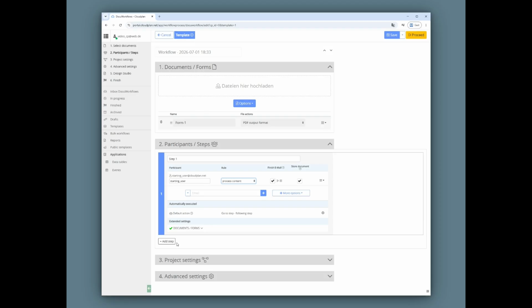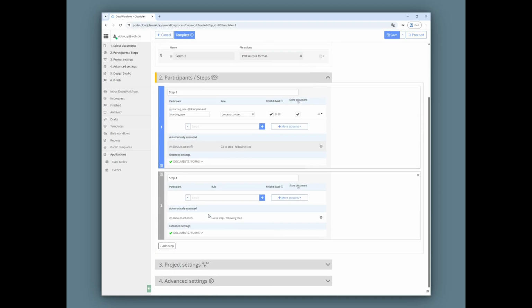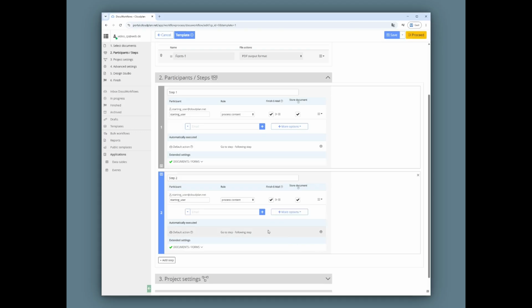Now we create the second workflow step using the same principle. Here again, we first select the starting user as the person responsible for carrying out the step. This time, however, we select Sign as the task. This explicitly assigns an electronic signature process to the user in this workflow step.